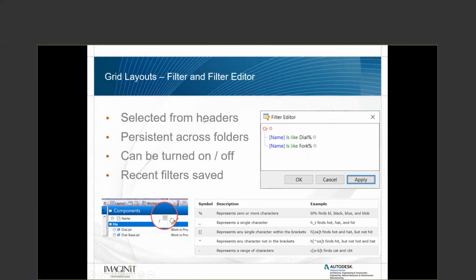A couple of notes here: you select your filters based on what columns are present. So if you want to filter or sort or group by any particular properties, you'll have to add them to the grid first if they're not already there. With filters, it's going to be persistent across folders. So if you have an active filter, regardless of where you navigate to in the Vault, that filter will stay present. That's just a point of note there.